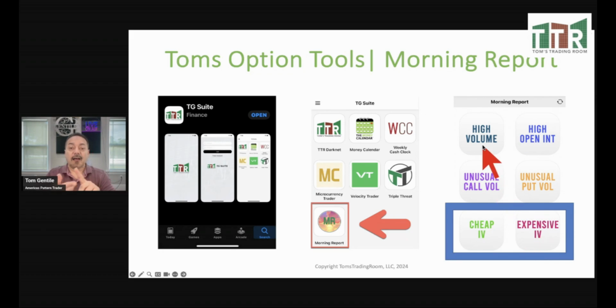So we look at the highest volume stocks and options. We look at the highest open interest, the highest options with open interest. We look at unusual call volume each day. We look at unusual put volume each day. And then finally, we also look at cheap IV and expensive IV. And what I want to do for those of you today is talk about cheap and expensive IV, and we're going to take a look at what's cheap and what's expensive today.